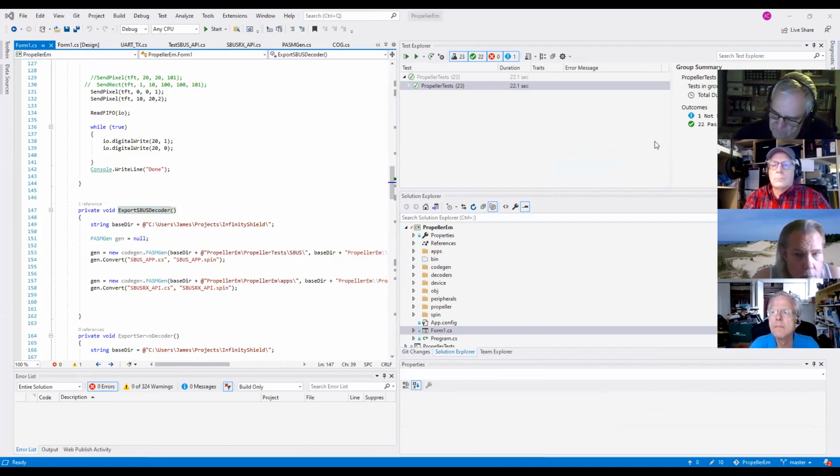It exports it as Spin code, which we can then compile and use in our projects. So this ends up being the P1 version of Johnny Mack's code. Propeller 1, Johnny Mack's code ported to P1 in Spin and VSC with the debugging code that you've written. Yeah, so I thought that might be just a nice little demo.